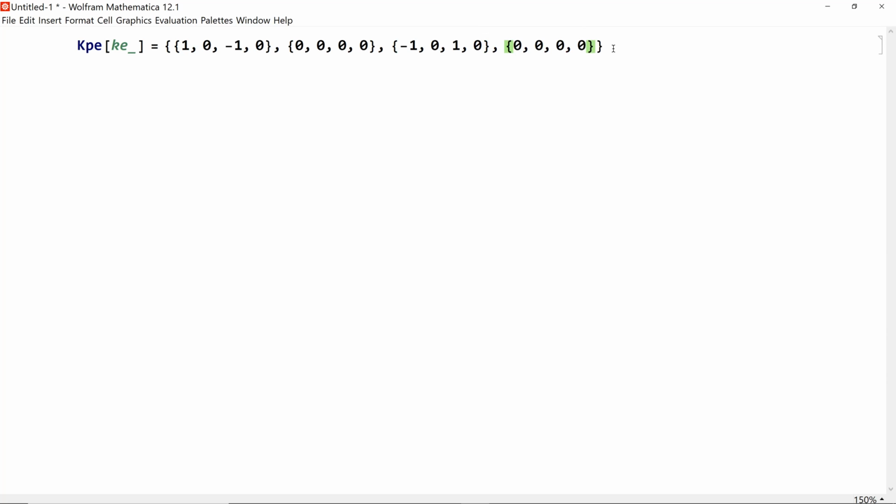Okay. I put a semicolon. I don't want to see it on the screen. It seems okay. I evaluate it. Now let me define the rotation matrix. I say that rotation.